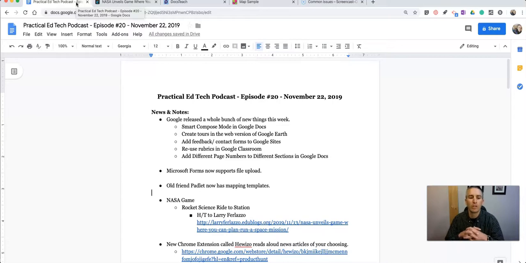So first of all, what's new from Google? Well, they released a whole bunch of new things this week, including Smart Compose mode for Google Documents, creating tours in the web version of Google Earth. You can now add feedback or contact forms to Google Sites without having to use a Google form. You can now reuse rubrics in Google Classroom, and you now have the option for adding different page numbers to different sections within Google Docs. So let's take a deeper look at some of these.